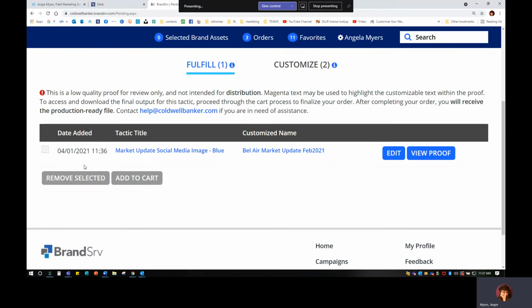But I can see that it has all of the data that I inputted. I can see that it's the market update, but this is the one for Bel Air. So if I want to go back and I want to do another one for another area and I want to schedule that to come out on Facebook, I can do that as well. And this customized name helps me to stay organized and to know where I am and which one I'm doing.